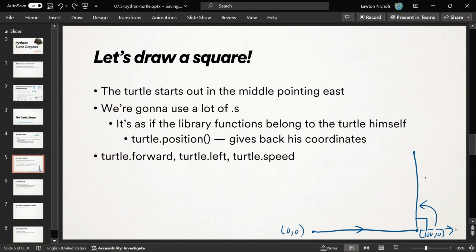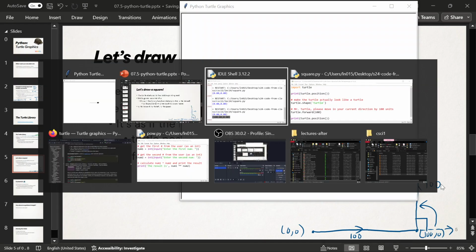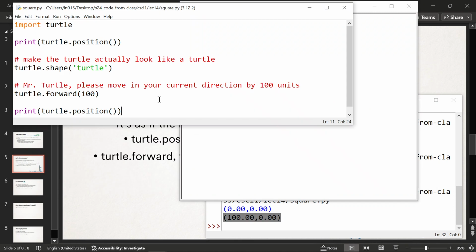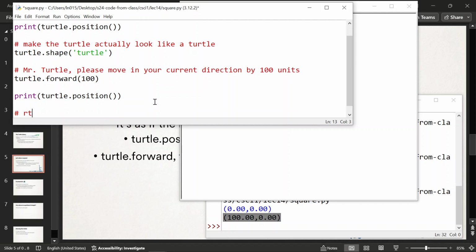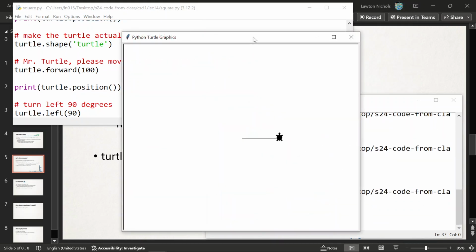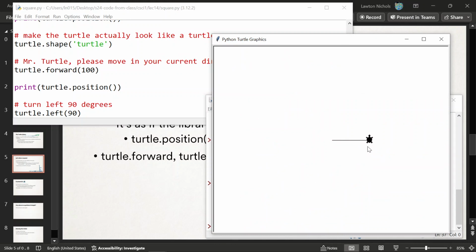So that was 100 that way. We'd like to go 100 this way. And so let's make him turn left 90 degrees right now, because right now he's still facing right, east. Let's make him face north. So we'll turn left 90 degrees with the turtle.left function. Turtle.left 90. It's an angle, by default in degrees. So I run this. Do you see how now he is facing upwards, facing north?